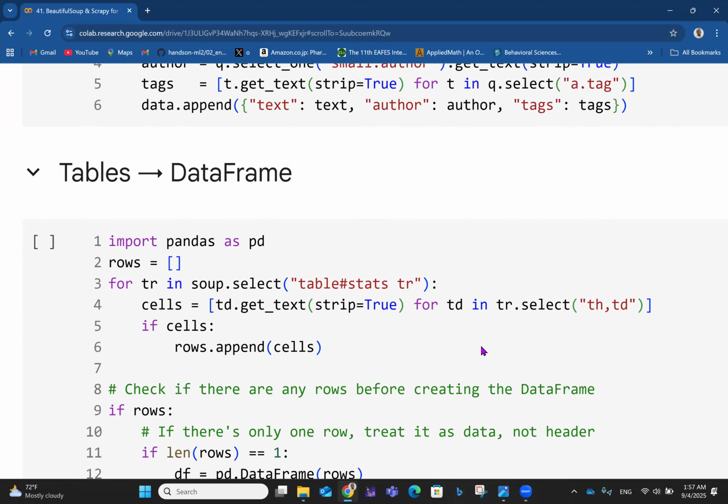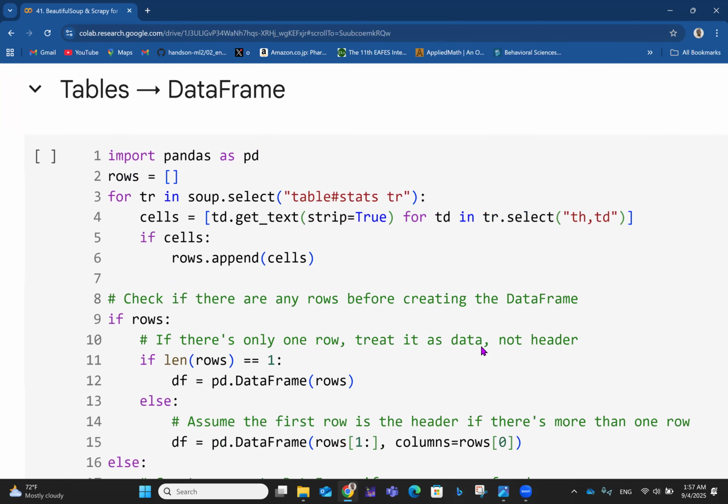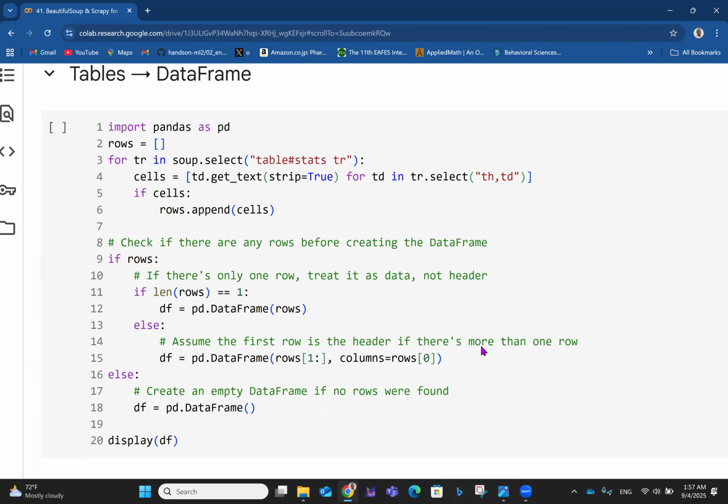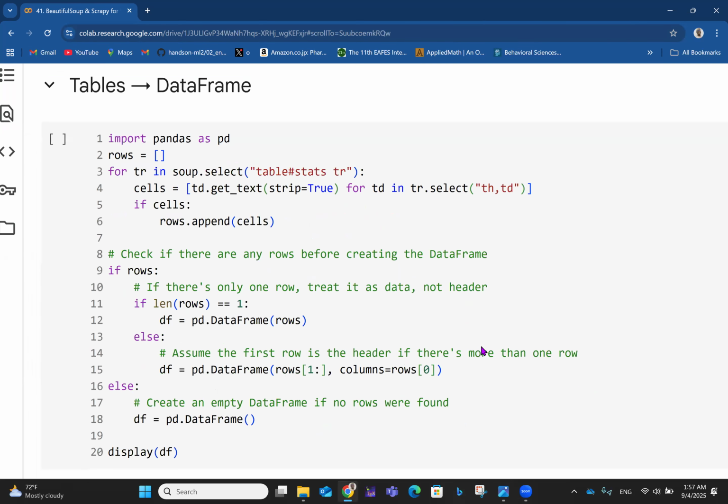All right, then you can also do tables and data frames, like converting tables from a website into a data frame. The code you have on the screen is the kind of thing you get to use in that situation, right? So I'll just flash some of the pages.